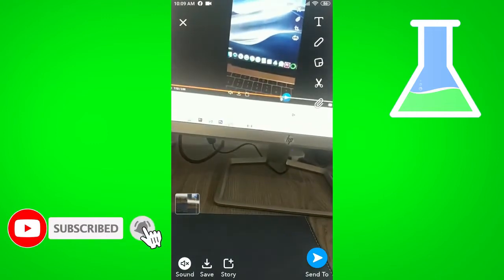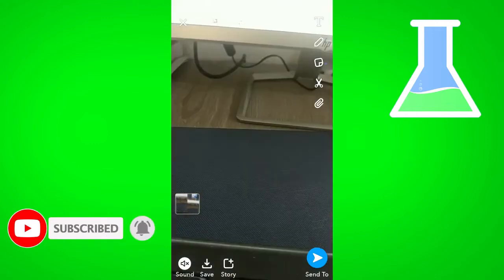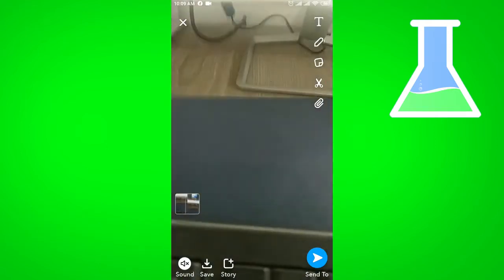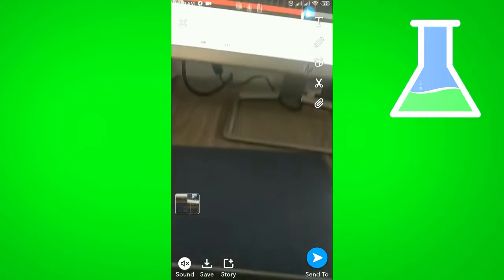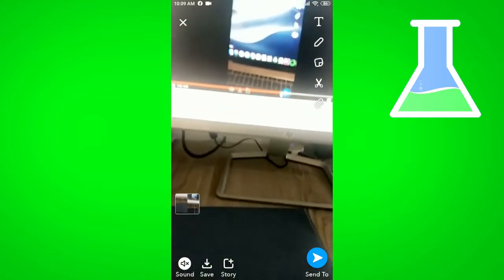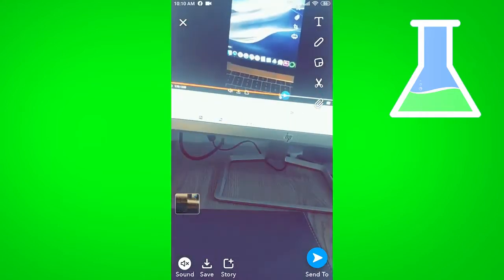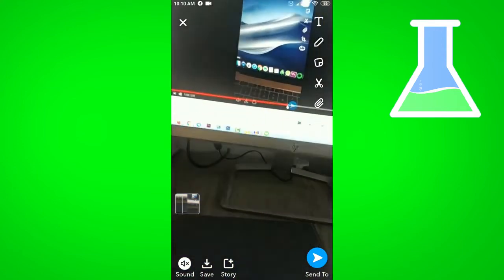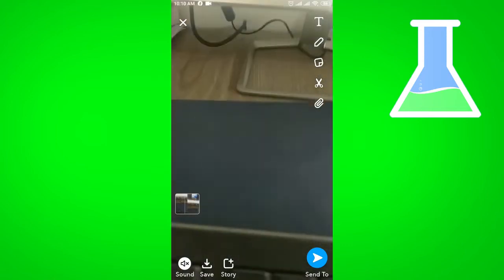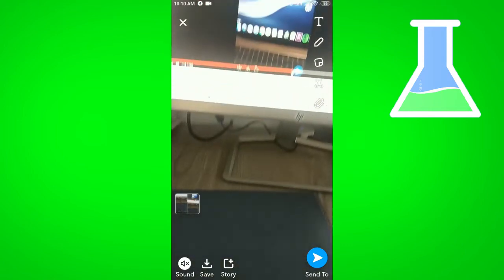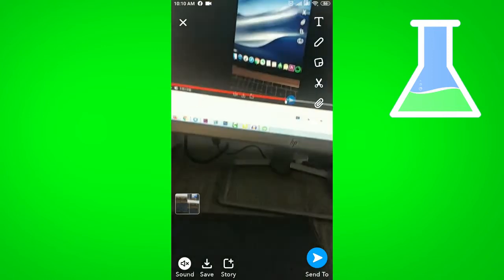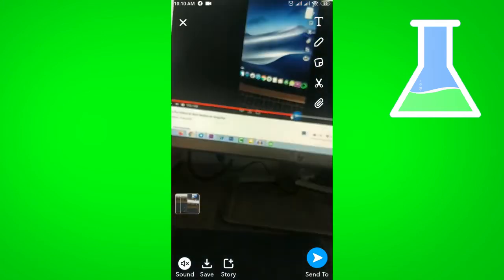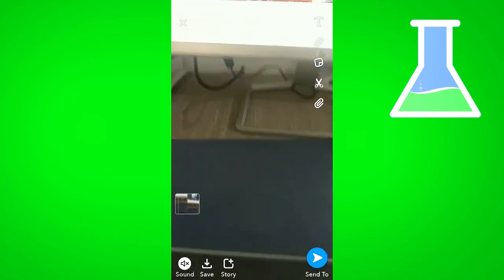Now if you want to slow down this video, you have to swipe to the left side. So I'm swiping to the left side, one, two, three, four, five. Now in this case this video will be slowed down. Okay, so when this option comes, you can stop and you can see. In this way you can put videos in slow motion in Snapchat.